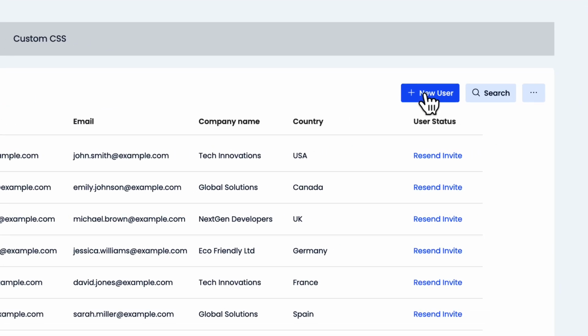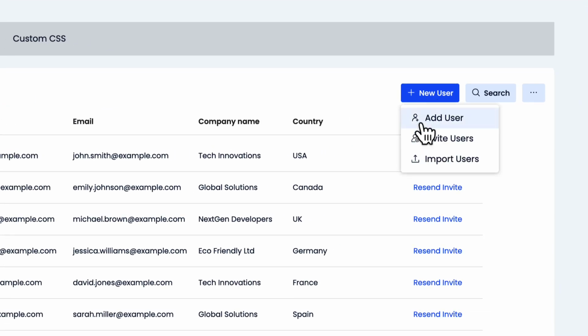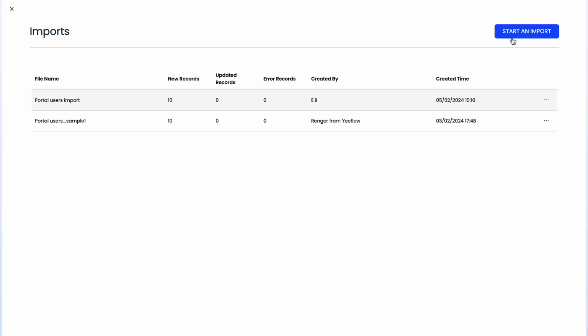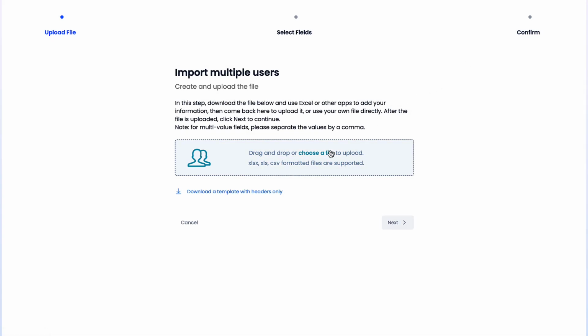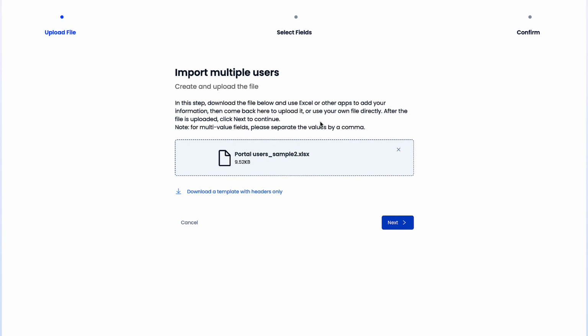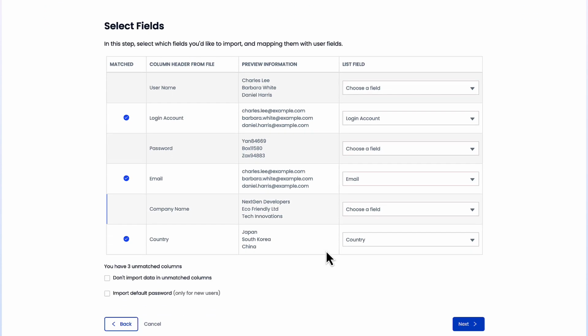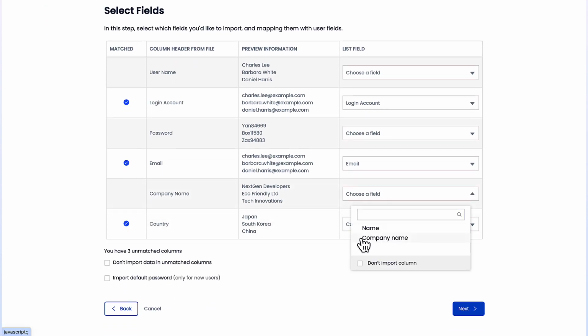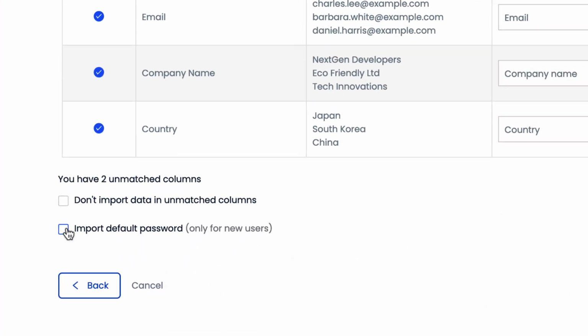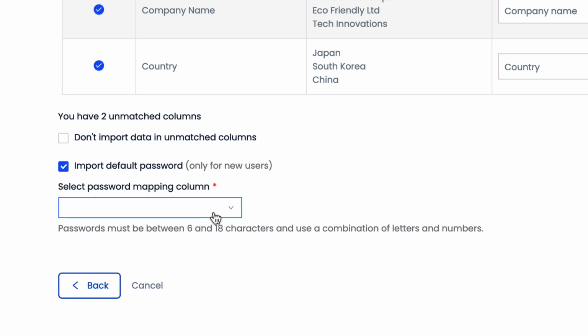For bulk operations, you can use the Import Users feature. Select Import Users, and a window pops up, guiding you to start the import process. Simply choose an Excel file from your computer containing user information. Next, map the Excel columns to portal user properties. Importing initial login passwords for new users is also an option. Just select the appropriate column for passwords.